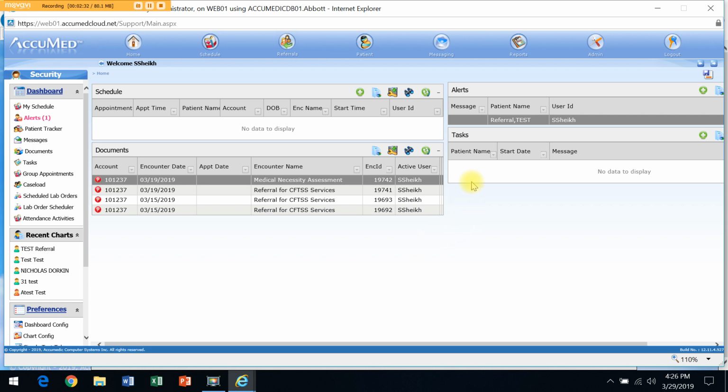Back in the dashboard, there's also one more field. This is the tasks field. You'll also see sometimes tasks popping up in this field. Those can be accessed in the same way as alerts. So that's the basic dashboard screen.